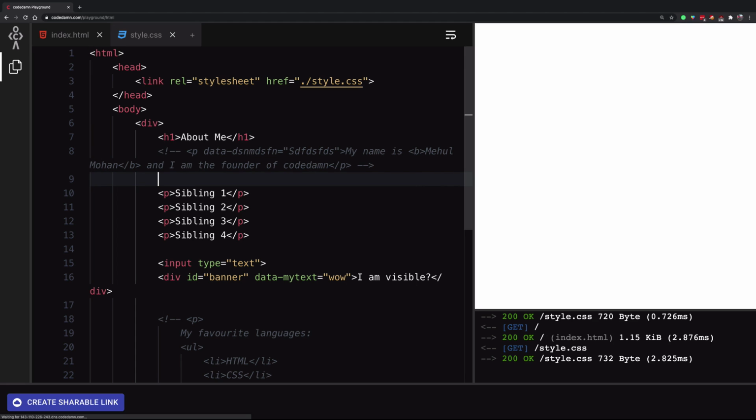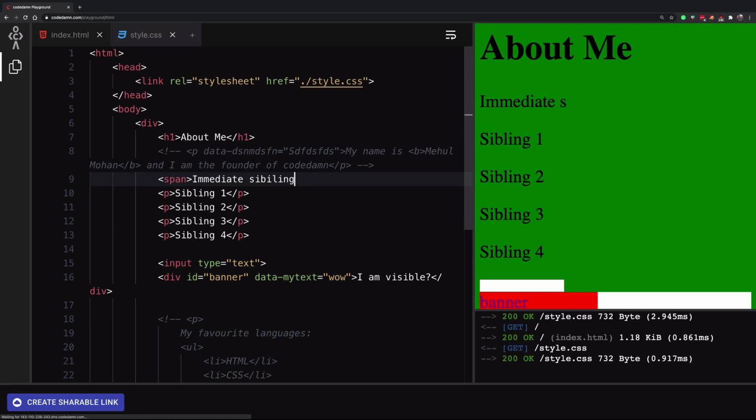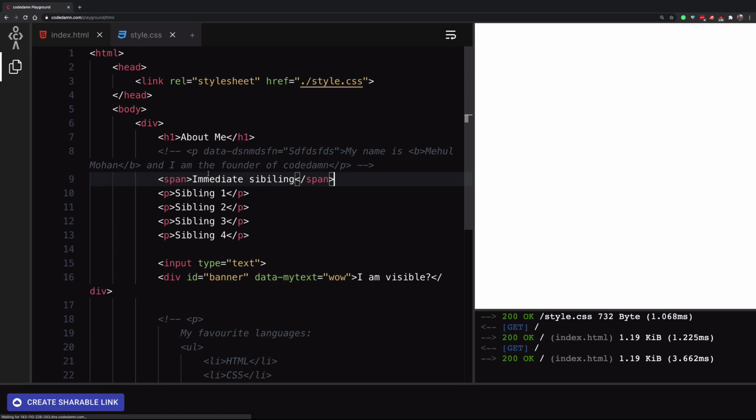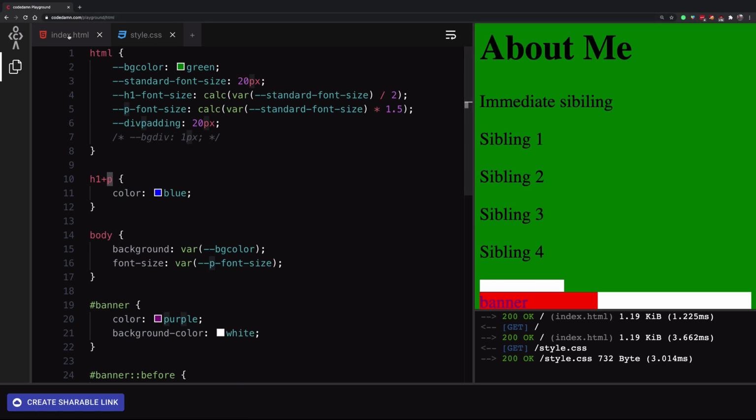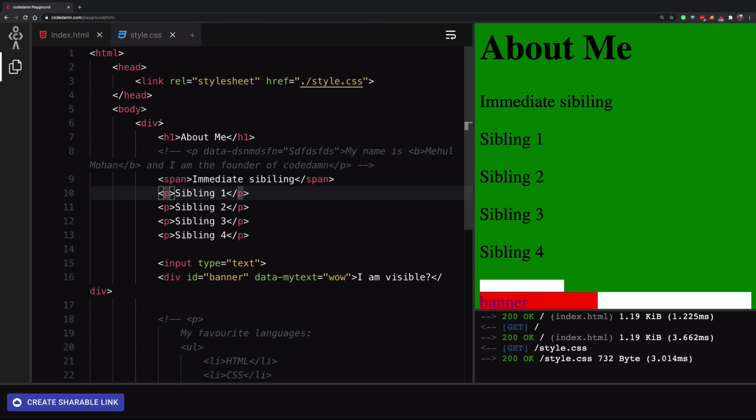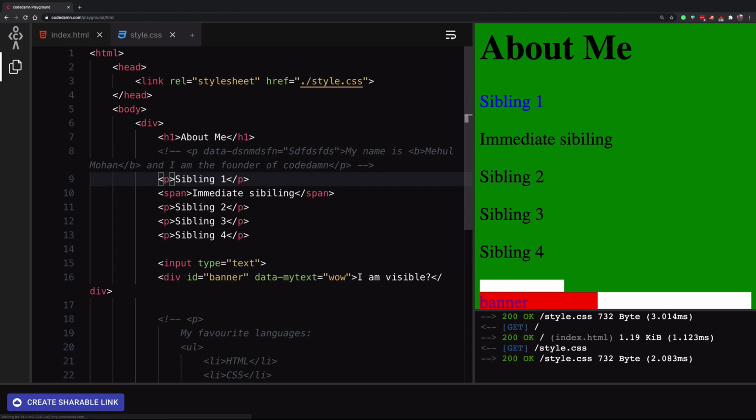However, if we have another span, let's say, as an immediate sibling, then that span would not get any style, because first of all, that is not a p tag, and this p will also not get any style, which it got earlier. Why? Because this is now not an immediate sibling. However, if I move this one place up, things get blue again.